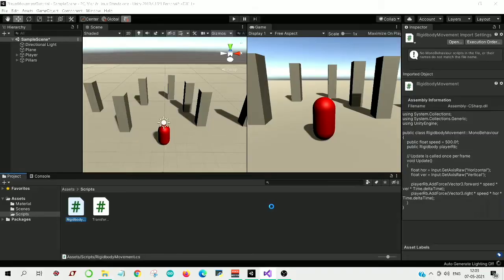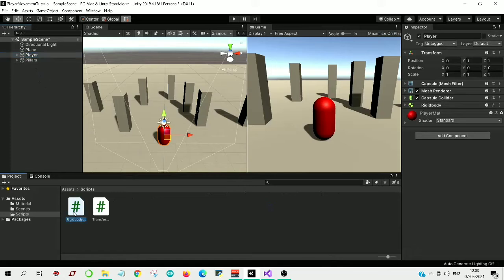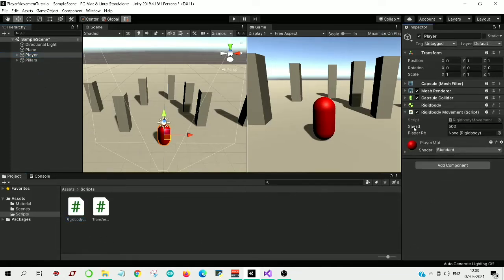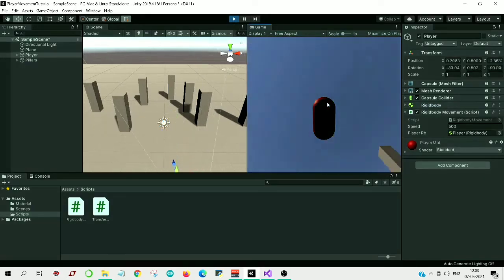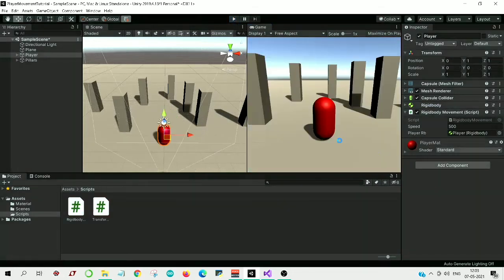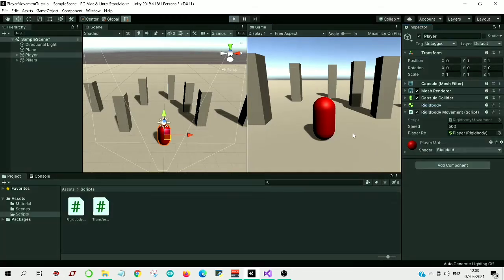Now save it, go to Unity, wait for the script to compile, go to our player and assign the rigid body script to our player. We can see the value of speed and rigid body, it is empty. So we'll take the player rigid body and assign it to it. Now if we hit play and press the arrow keys, we can see we are moving, but also we are rotating. So to get rid of that, go in the player rigid body, constraints, and in freeze rotation, tick all the axes. If we hit play and press the arrow keys, we can move with rigid body.